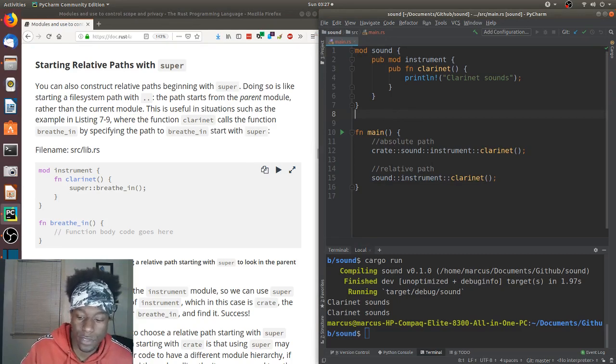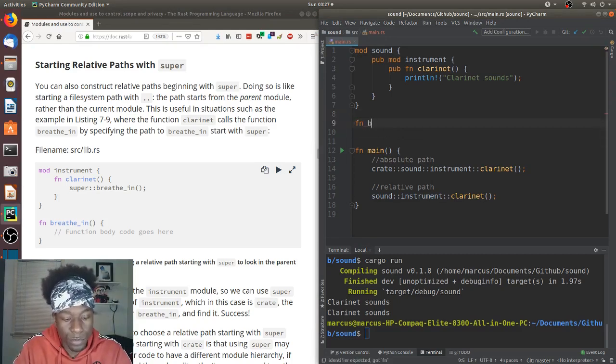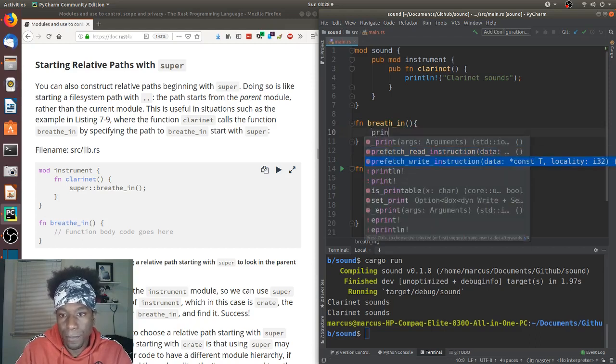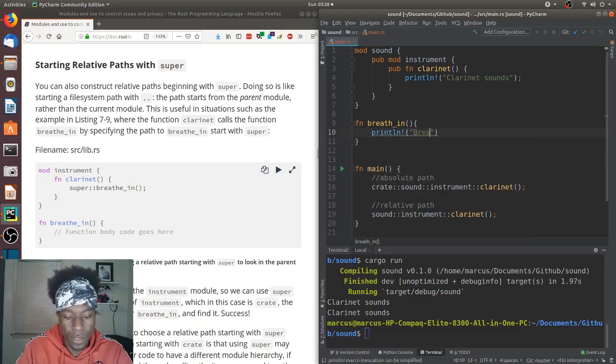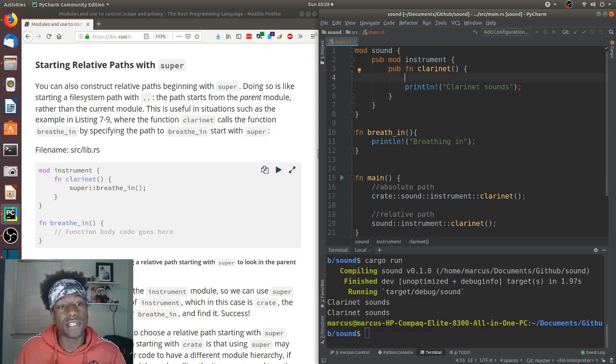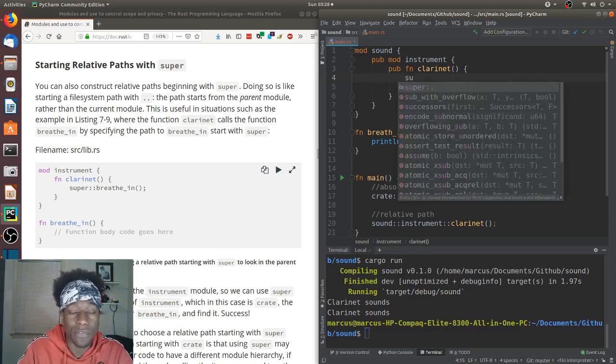So we had another function here. Let's write it here, a function called breathe_in. And let's give it a print statement. Call it breathing in. Now, in order to play the clarinet and play sounds, you need to breathe in to start breathing out. But in order to call breathe_in, that is in a different module. We have to go up a couple modules, actually. We have to go up instrument and sound, and then we can get access to breathe_in.